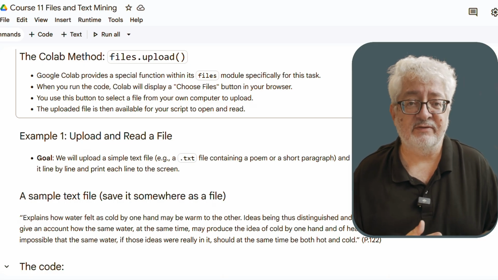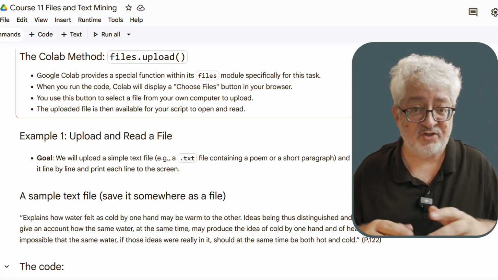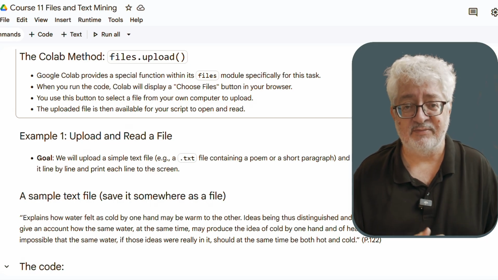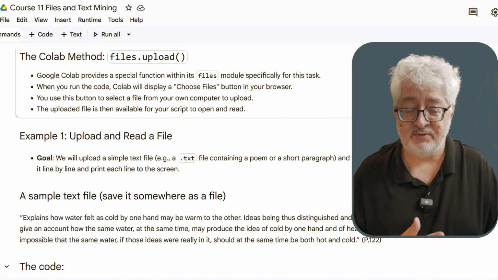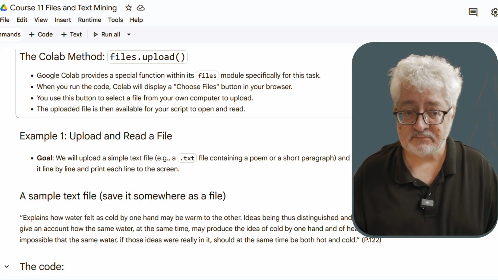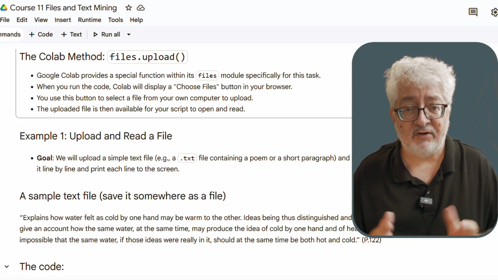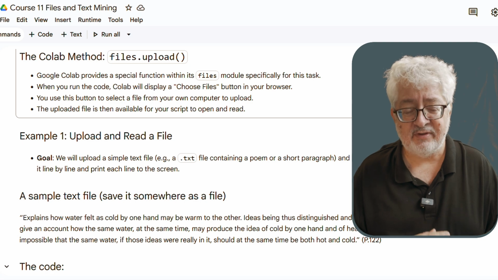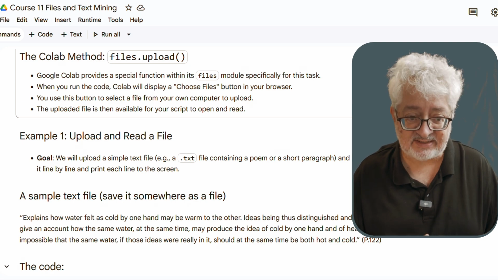Of course, this wouldn't work if you try to write a program that searches all your files for a string, let's say. That would not be possible because then you would have to upload all your computer to Google Colab, which you cannot do. Okay, so in our case, this is good enough. We upload the file the moment we need it.